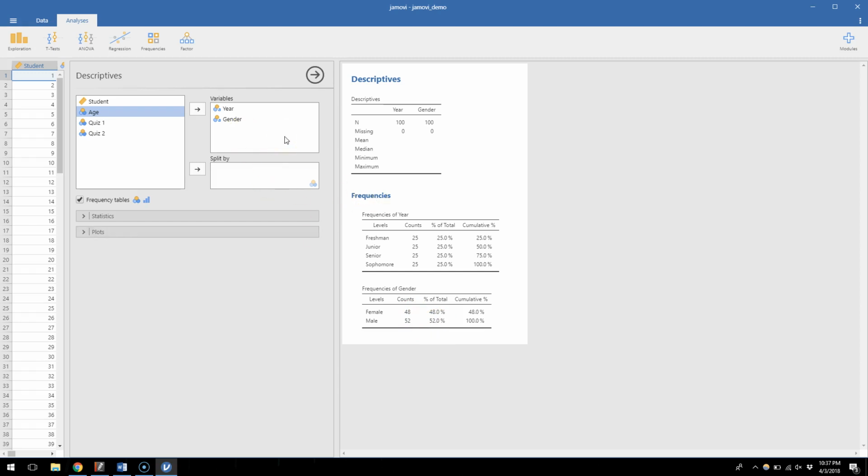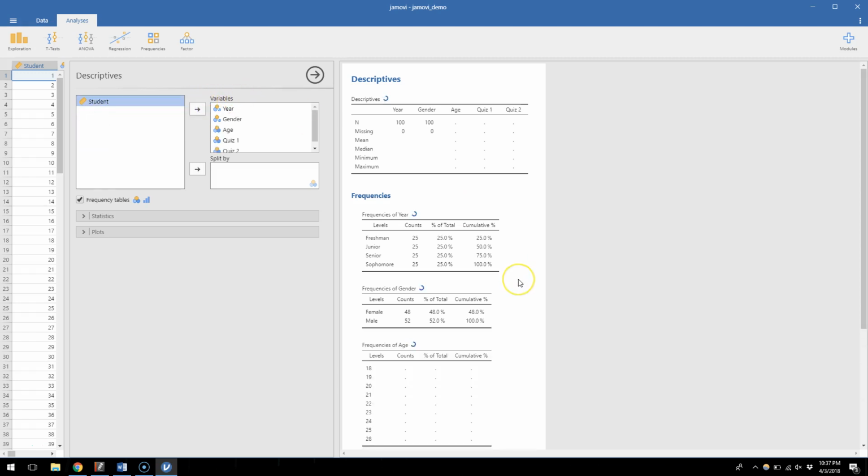So if I also wanted to get some basic descriptive statistics of our other variables, I could go ahead and move those over as well. If you hit the shift key on your keyboard, you can highlight multiple at a time. So I started at age, hit shift, held it down, clicked quiz 2, and it selected everything up until that point. So I can throw that over here.